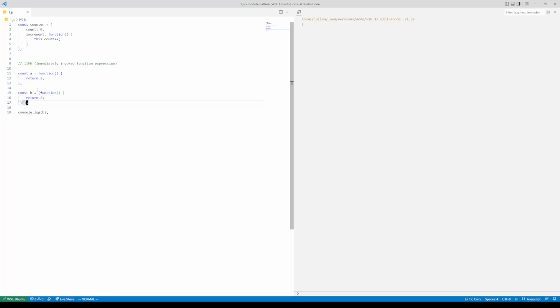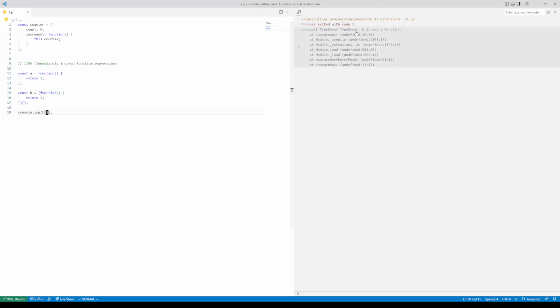So an IIFE is evaluated before the code even runs. That's why b is not a function. If we tried to call it like a function, we get an error. It says type error, b is not a function. Even though we wrote an anonymous function here, because we enclosed it in these parentheses and turned it into an IIFE, it's evaluated before we even have a chance to invoke it as a function, and we get this return value in the place of b.